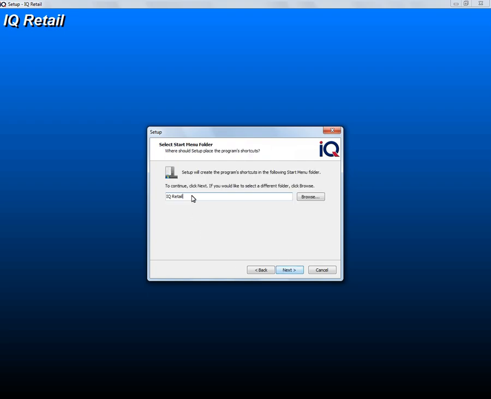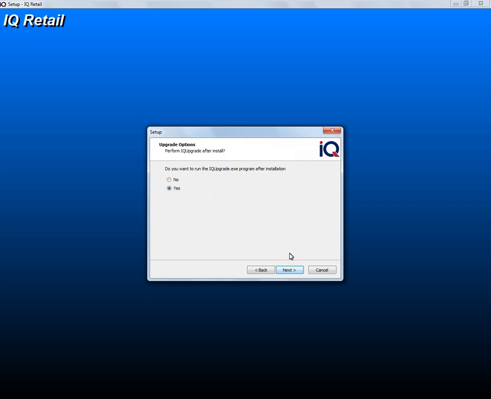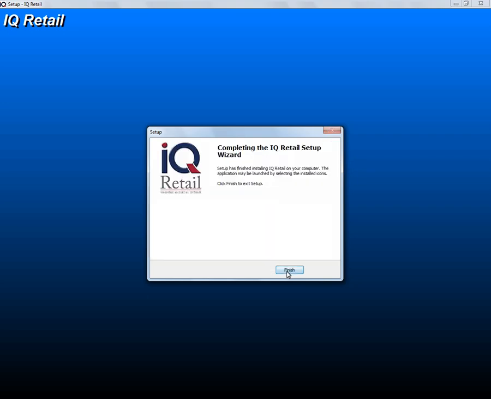This is just going to tell you what it's going to add on the start menu. It's going to add an IQ Retail folder there. And then it wants to know if you would like a shortcut on the desktop. So it's the first time I'm installing, so I'm going to create a shortcut. We say next. The first time you do the installation, you don't need to run the IQ upgrade. But please get into the habit of running the IQ upgrade. Click on next and install.